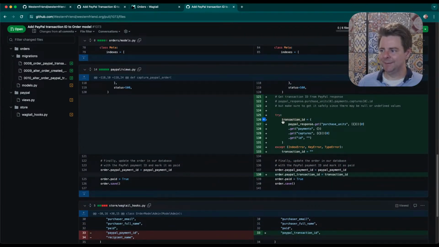So essentially what we do here is we get a response back from PayPal when we are capturing the order. And from that response, it has some nested data. It has a purchase units list of dictionaries, and we grab the 0th item because there should only be one item in that list. We guarantee that there's an item here by setting the default value to an empty list with one empty dictionary.